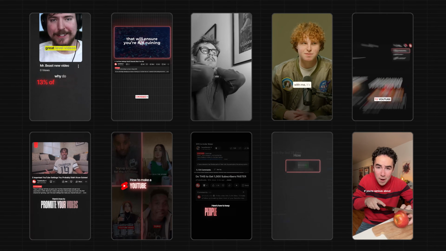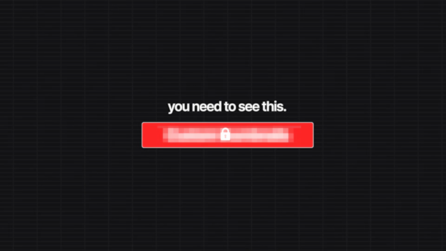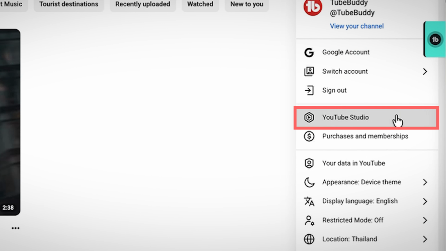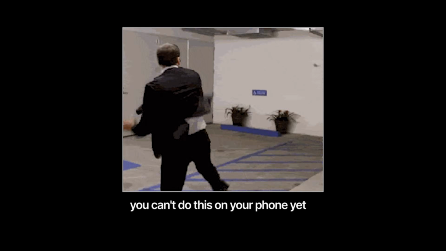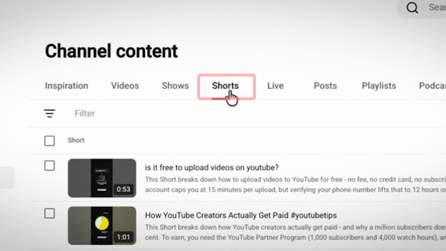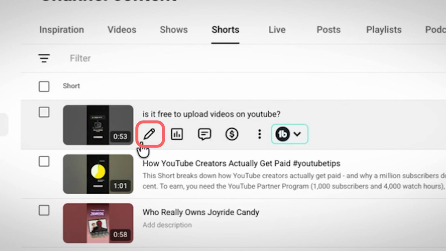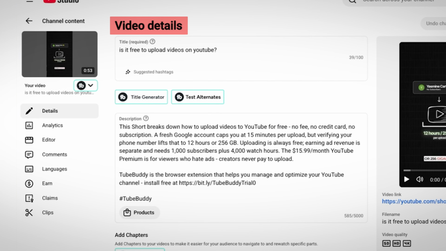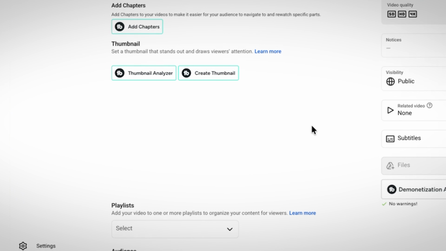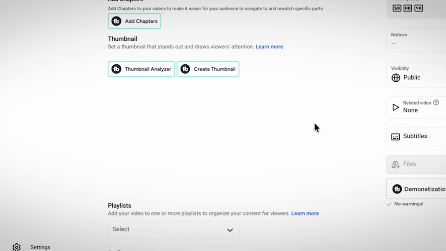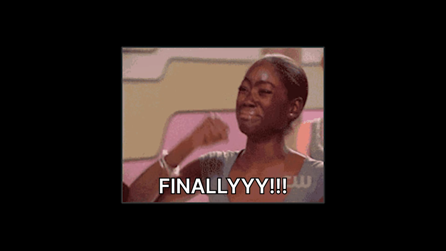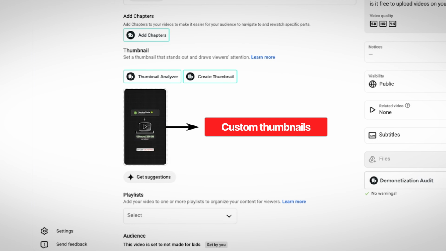All right, so if you make YouTube Shorts, you need to see this. Go to YouTube Studio on your computer. You cannot do this on your phone yet. Click Content, click Shorts, and tap the pencil icon on any short. That takes you to your video details page. There's one crazy new feature creators have wanted for years, and YouTube finally gave it to us: custom thumbnails.